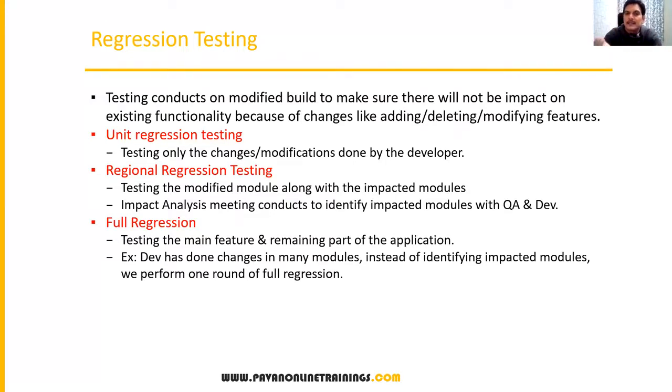So: unit regression testing, regional regression testing, full regression testing. In unit regression testing, we testers only test the changes or modifications done by the developer. Whereas in regional regression testing, we test the modified module along with the impacted areas. And how will we know the impacted areas? In the impact analysis meeting, we conduct a discussion between QA and dev to identify impacted modules or areas, and then we test them along with the changes. That is called regional regression testing.